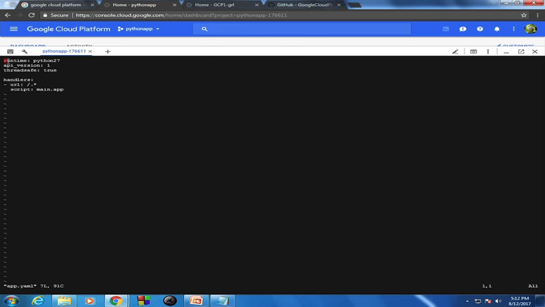So this is the main configuration file. It tells that the runtime required for this application is Python 2.7 environment, and this is a thread safe application. That means this particular application can handle a number of simultaneous requests from any URLs, and any URL that matches with this regular expression will be handled by the main app file.